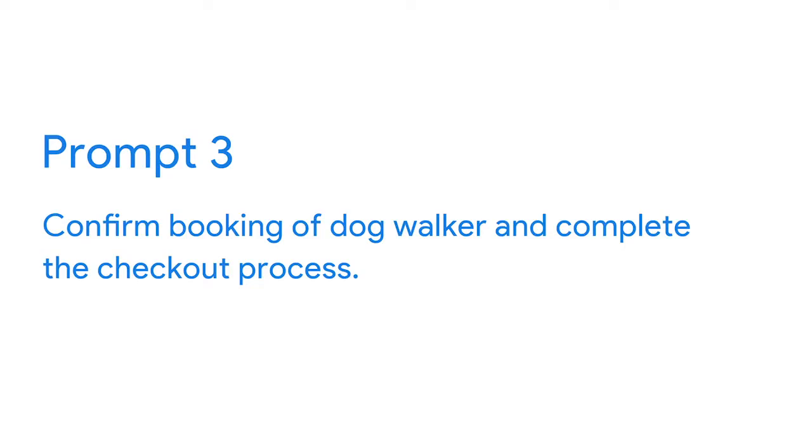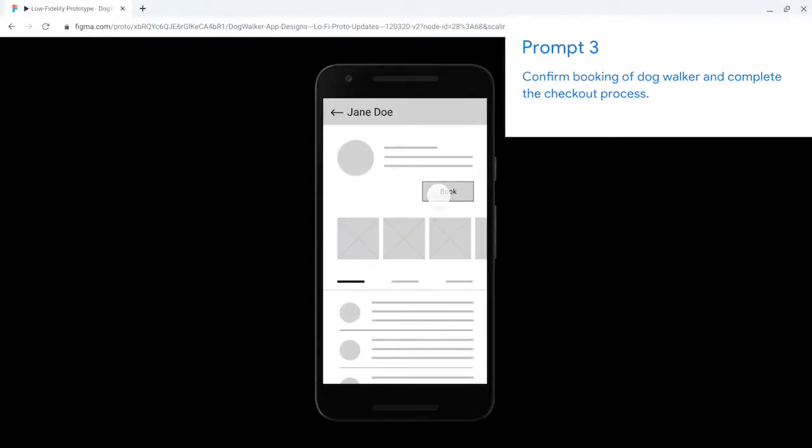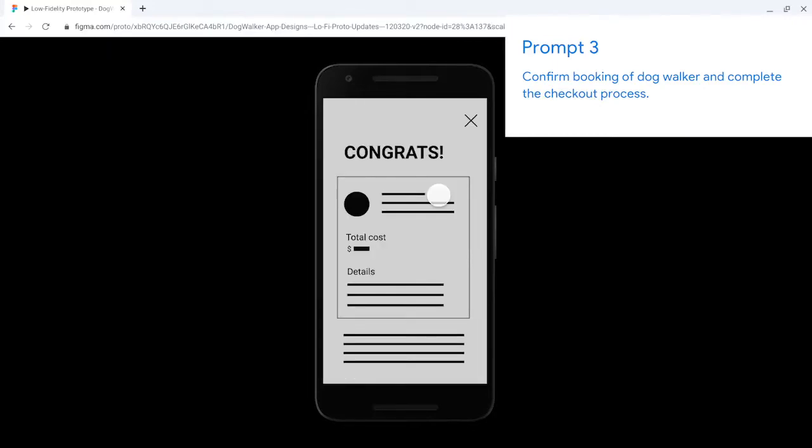Prompt 3, confirm booking of dog walker and complete the checkout process. Got it. Okay, I'm going to click the book rectangle right here, I guess. Wait, I think that was the end of the process. Like, it just booked an appointment without asking me if I wanted to confirm or showing me what I was booking. That's honestly super annoying. If I was actually paying for this, I would be pretty angry if I didn't know what I was booking.